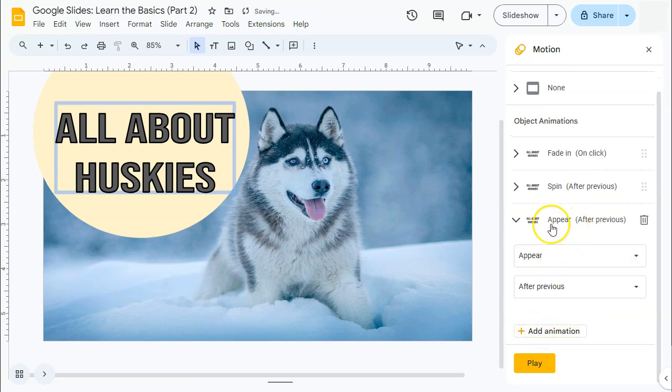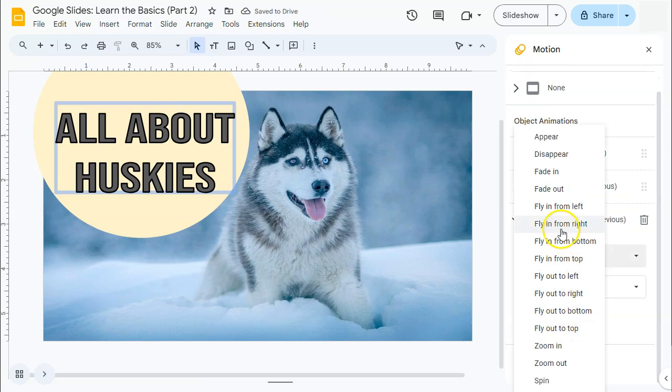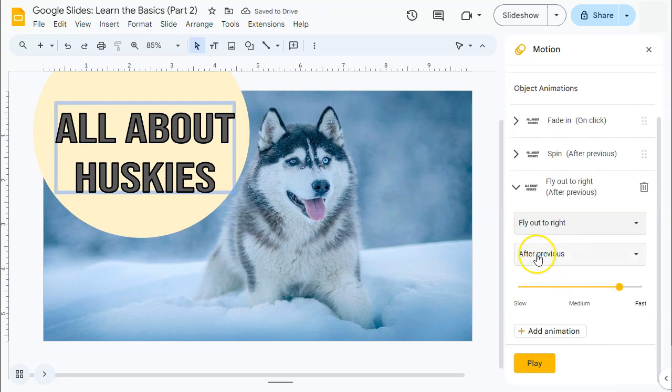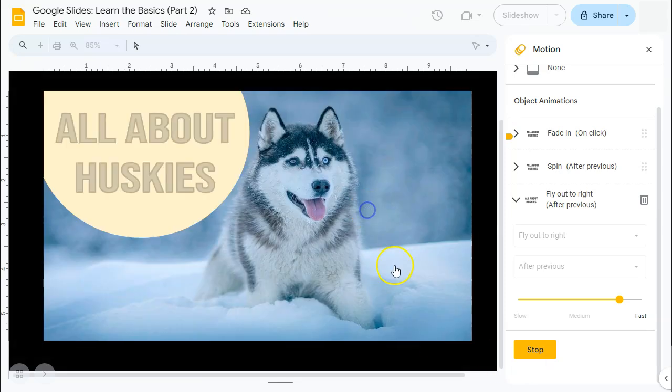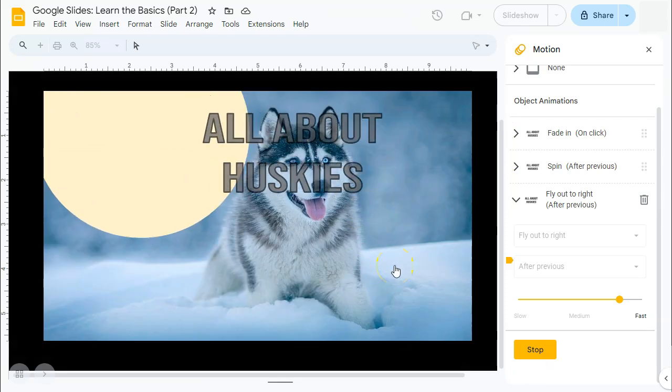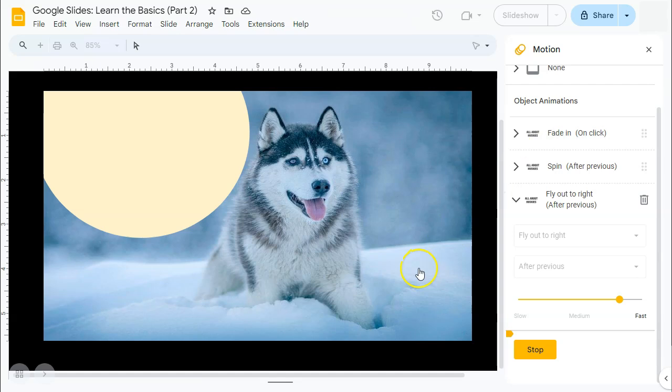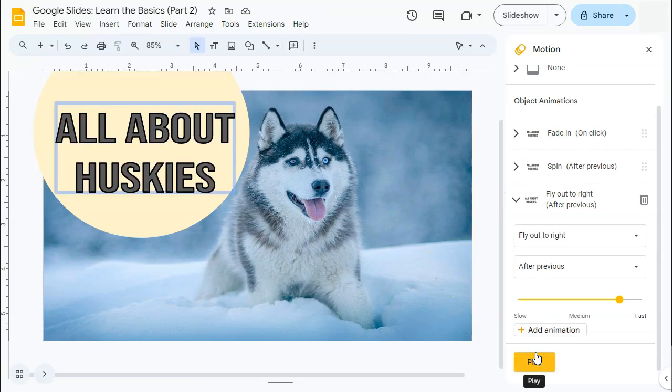and the last one would be, again, add animation. Change that into fly out to the right. So we have the same after previous. So after it spins, it's going to fly out to the right and go to play. So let's click on it. There's our text, spins, and flies out to the right. There we have it. So that's our stack animations for our word art right here.